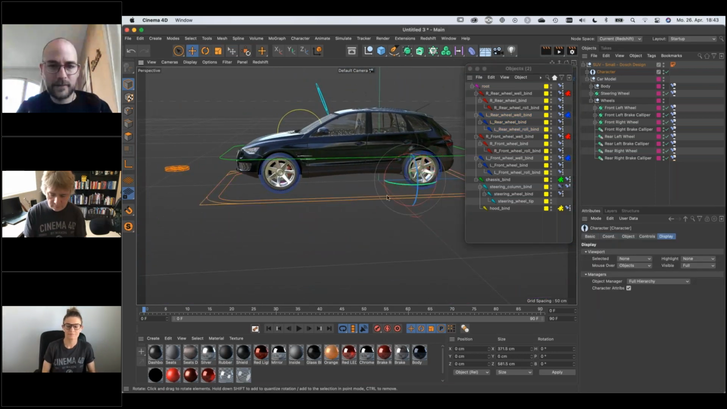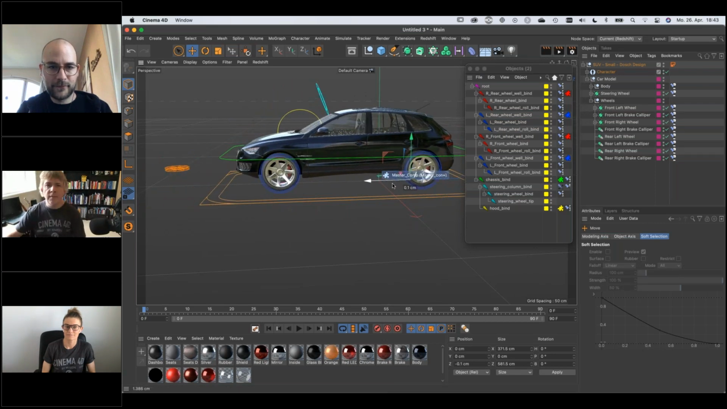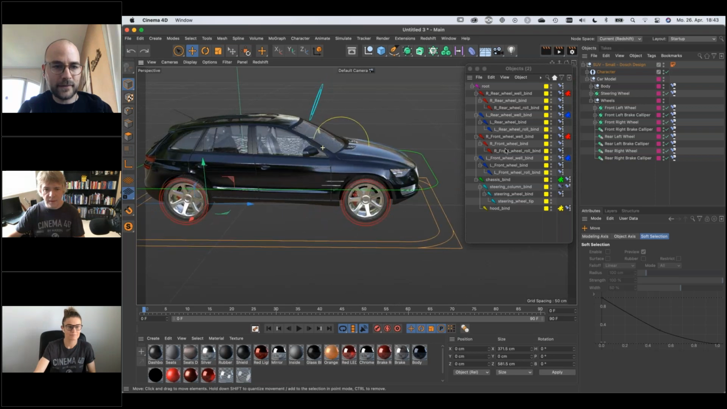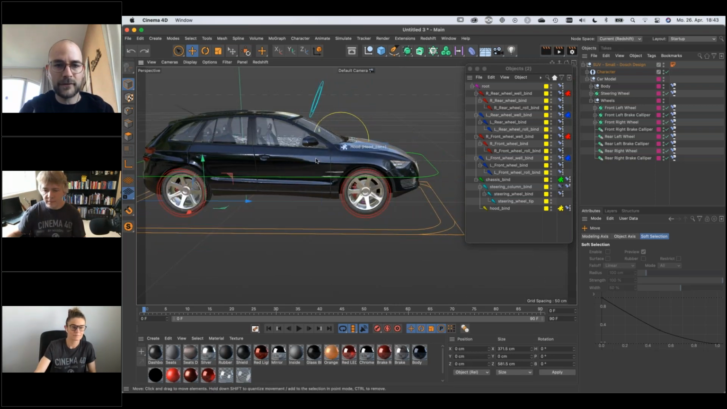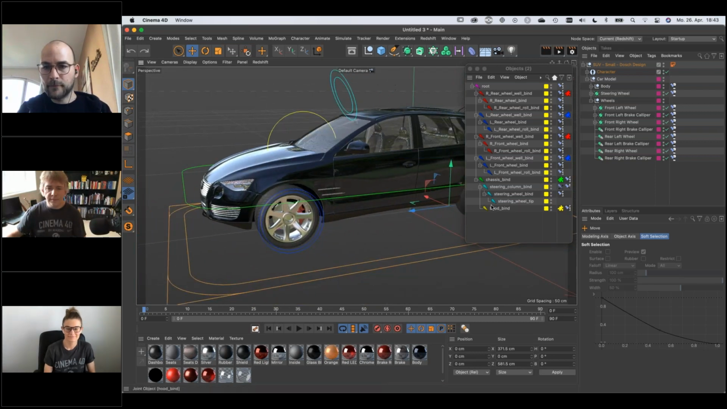All right, let's have a look. It's working. And on the other side, let's have a look. It's also working. But one thing we forgot is the hood. So we've got the hood bind here, and we've got the hood in here.